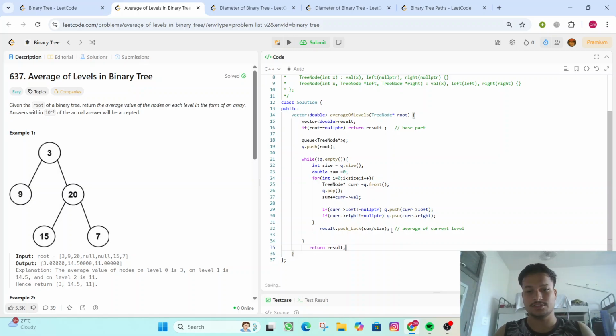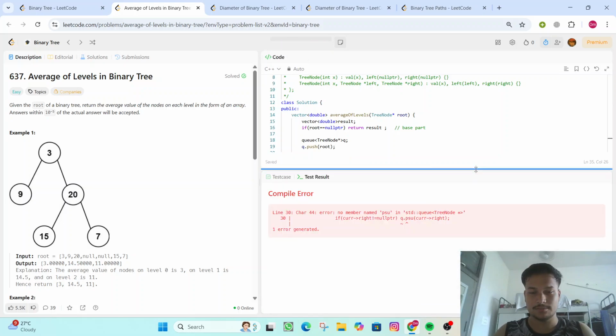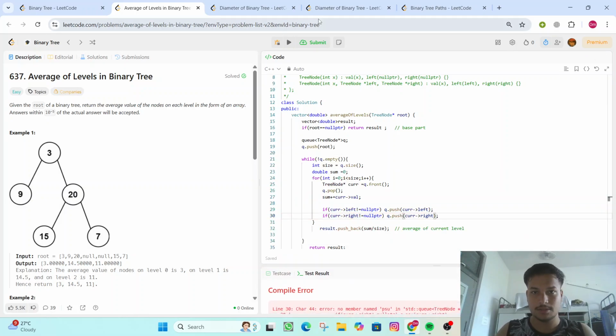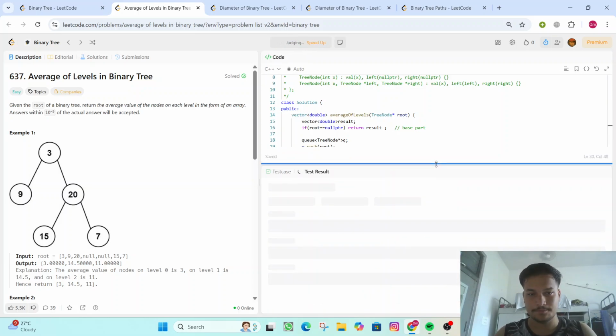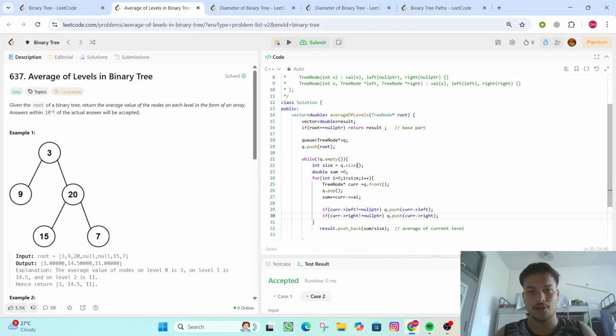Okay, so this is the approach. Let me see whether it's running or not. There's a mistake, sorry, we just need to write the push. Okay, now let's see what happens. Okay, so all test cases are accepted, and now we submit the code.